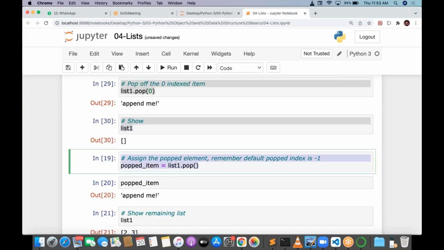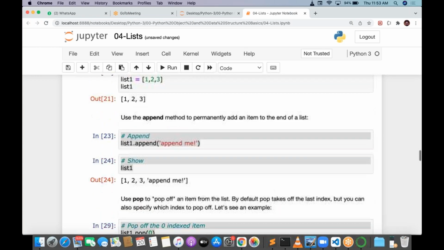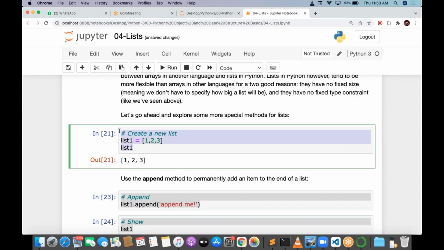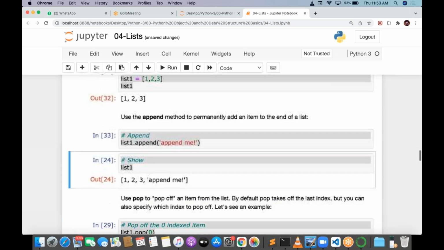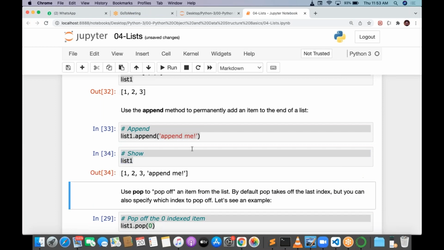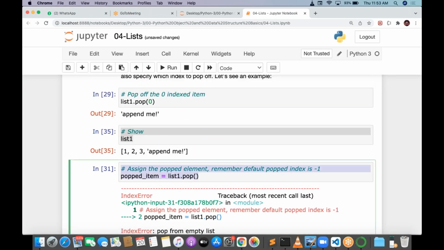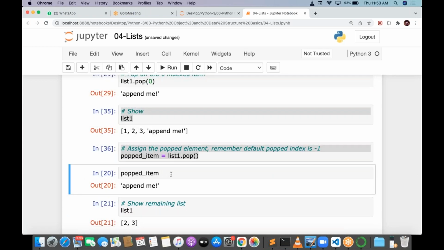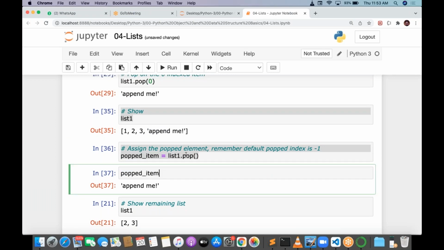Next, popped item. Okay, so we don't have any item, right? That is the reason this is going to be available. Now you can execute again and append again, and show list 1. And I don't want to execute the pop, and list 1 is there. Now, whatever popped item you want to show, popped item is.